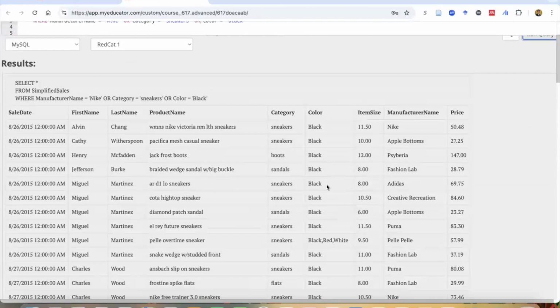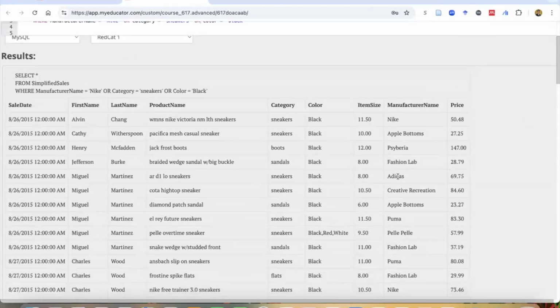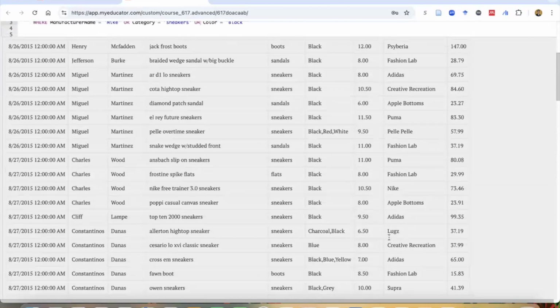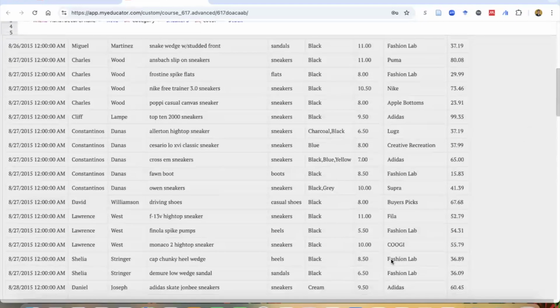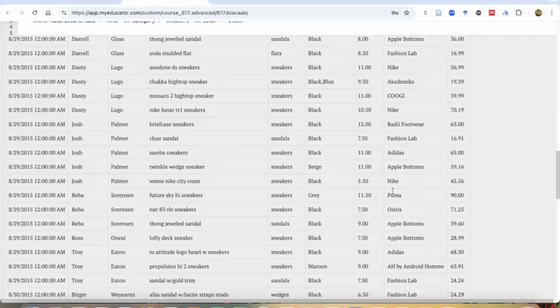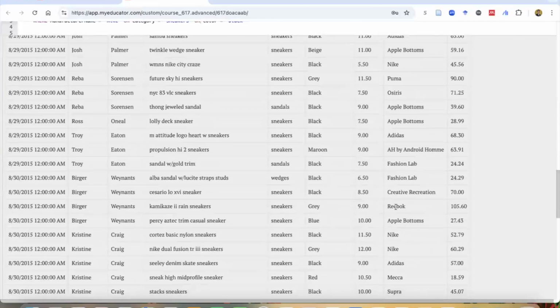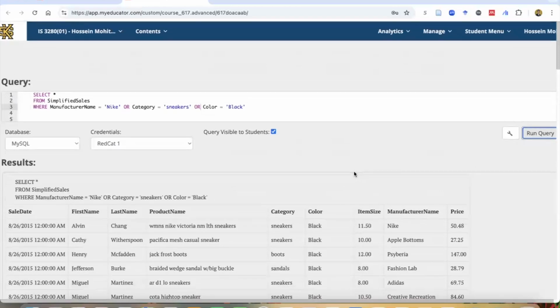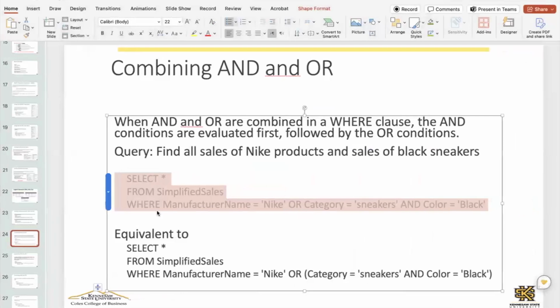Exactly. So let's see, for example, we can see the black sneakers that are made by Adidas, or, I don't know, let's just find some Nike, maybe more sense. Sneakers gray that are Nike. So technically, when we are using or, either of the conditions could be true. But when we are using and, both of the conditions should be true in order to see it in the output. So when we work on more examples, it's going to make more sense for you.